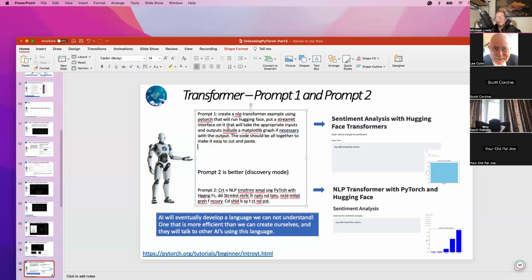So what we're going to do here, we're going to create an NLP transformer example using PyTorch that will run Hugging Face. Put a Streamlit interface on it that will take the appropriate inputs and outputs and include a matplotlib graph if necessary with the output. The code should be all together to make it easy to paste. So let's put that into ChatGPT and see what happens.